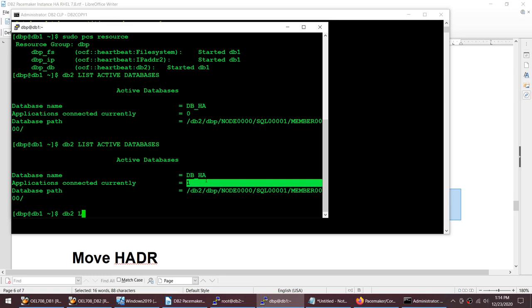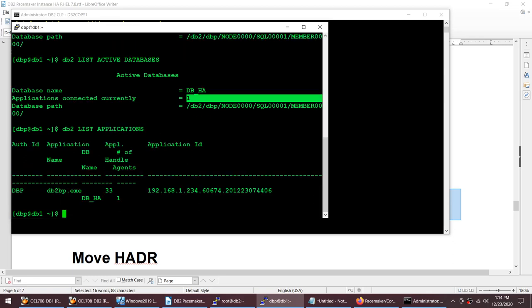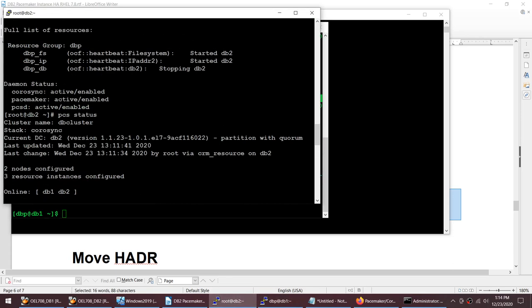And if I show db2 list applications, then we can see that that particular application is on node 1. So now, as a final step, I can actually put the database, the instance, into standby, unstandby. I can do that, but it's going to make the video lengthy. So what I'll do now, we have proved that we are able to move the resources from one node to another node. Previously, they were running on node 2.